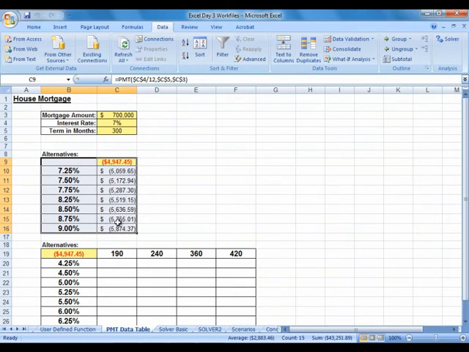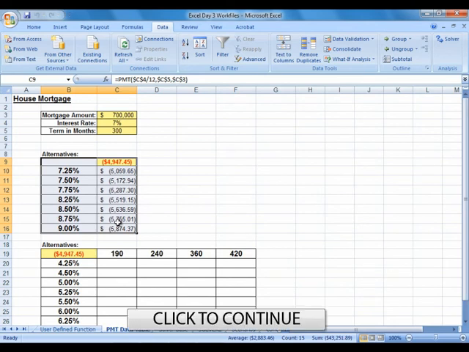So I'm putting the video on pause. Go do your first data table. That's a one-variable data table. When you come back, we'll look at a two-variable data table.